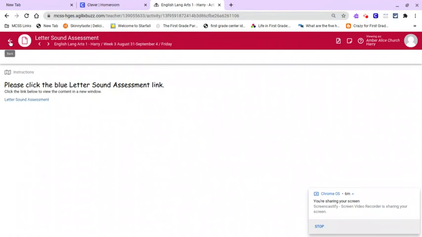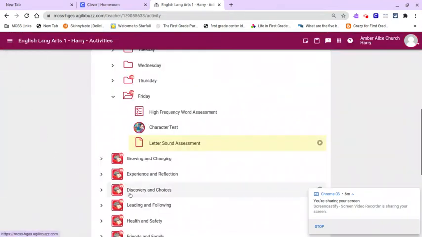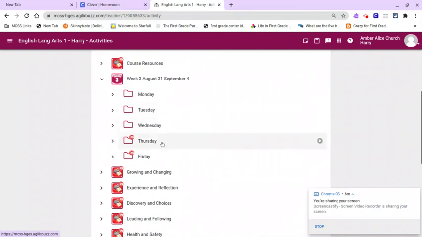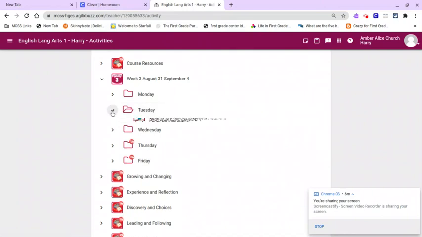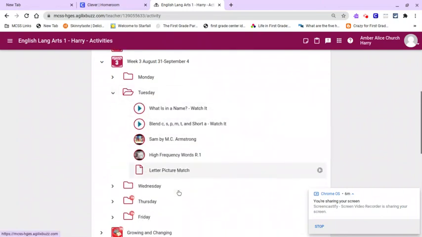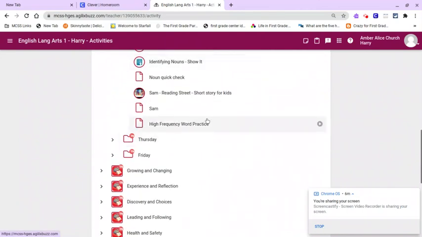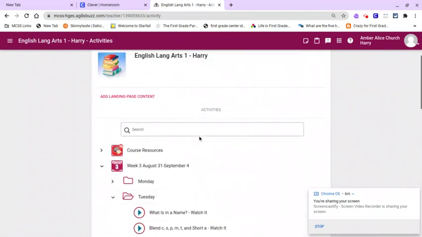So that was for Friday. And that's their last little assessment. So they've got, and this is just normal at school, typically on Fridays, it's assessment day. So there's a rundown of Thursday, Friday activities. Go back to Tuesday and make sure they complete the letter picture match if they have not. And then Wednesday, make sure they do the high frequency word practice. And then I also have some activities like this on math.